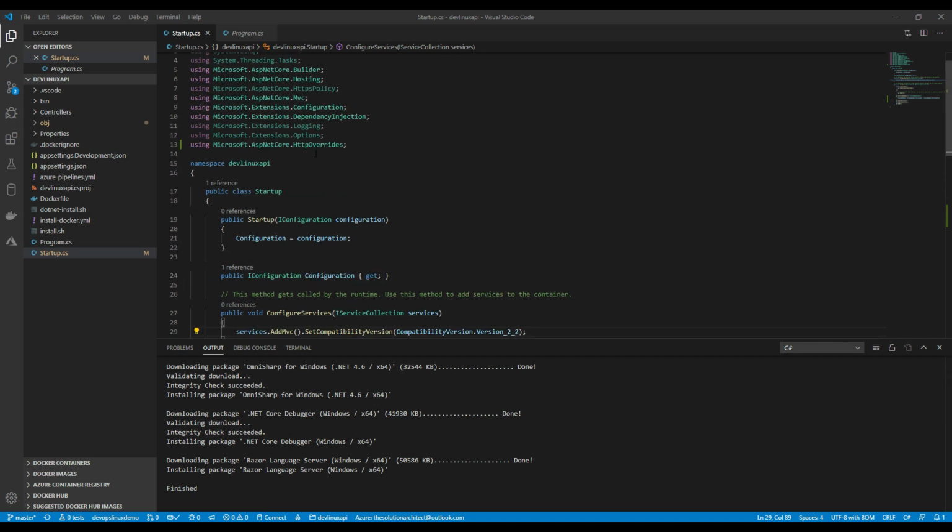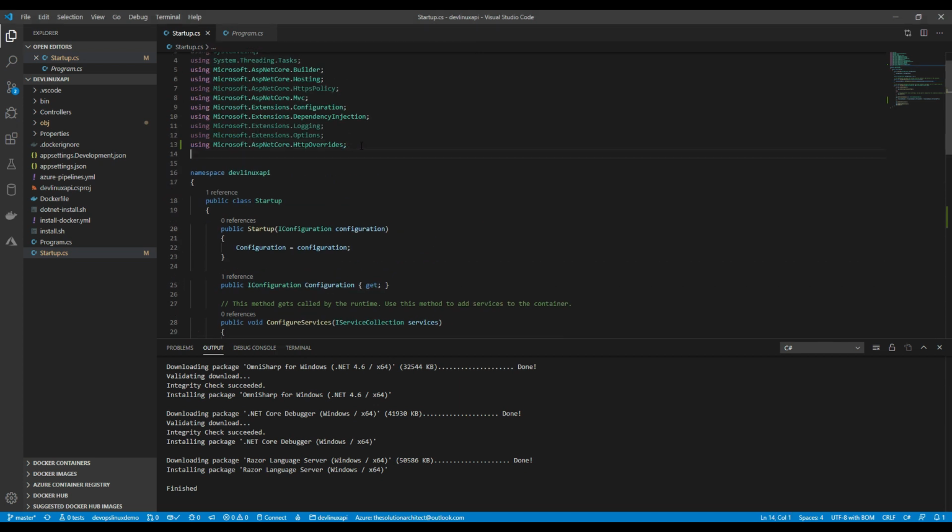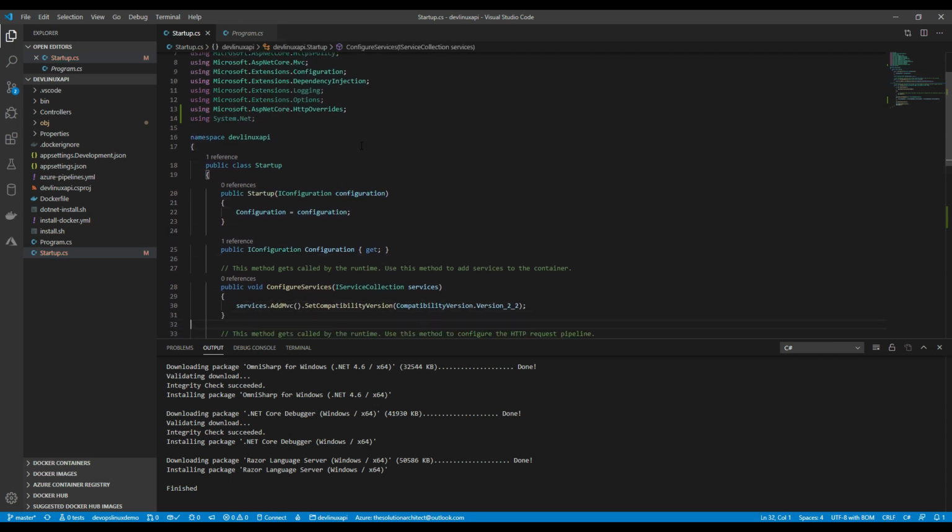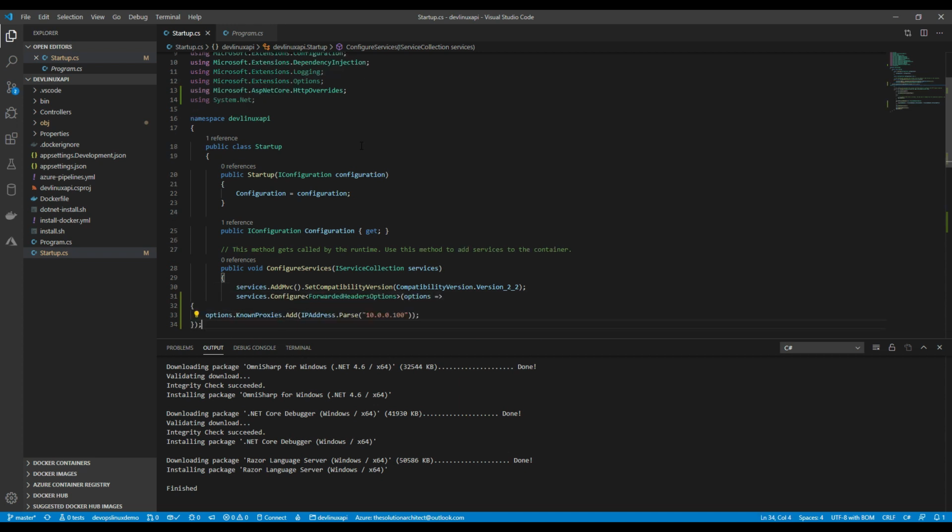The next step is then to add using Microsoft or System.Net, and then go down to ConfigureServices and copy and paste this in. This is the known proxy that we're going to use as default.